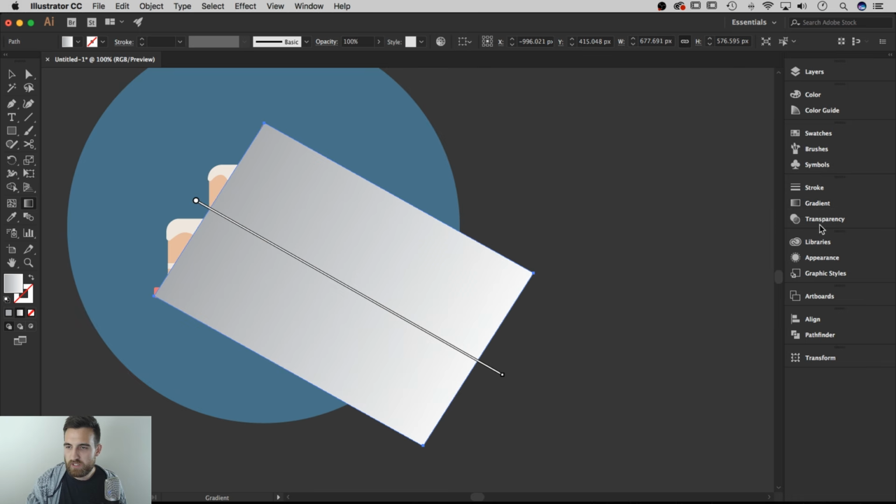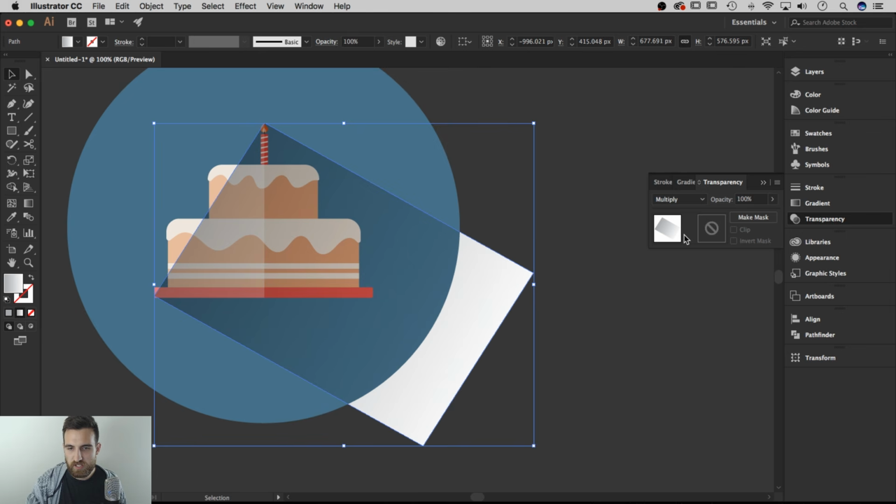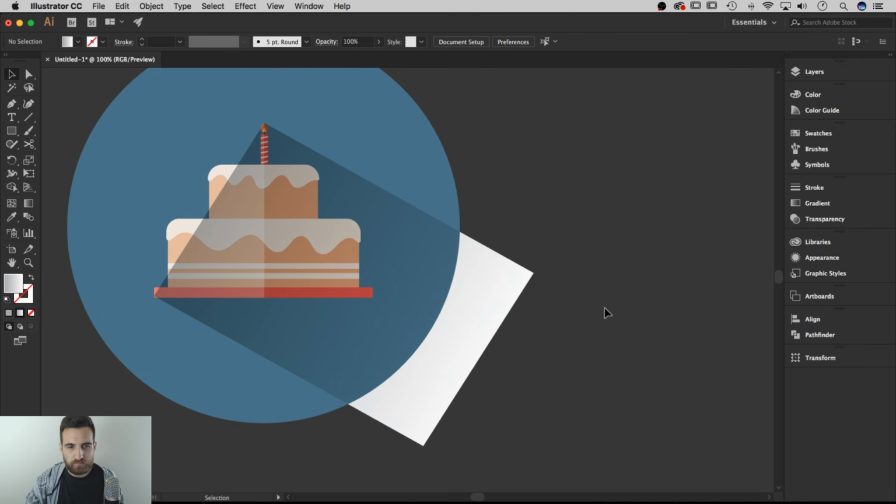The other thing I want is for this shape, and I'm going to go to my selection tool and just select that shape. I want him to be multiplied. And you can see now where this shadow is going to be coming from. And it looks kind of wonky, but that's okay.